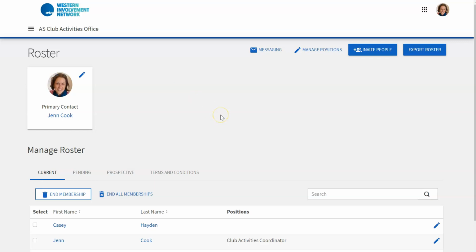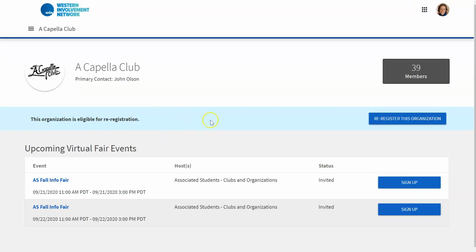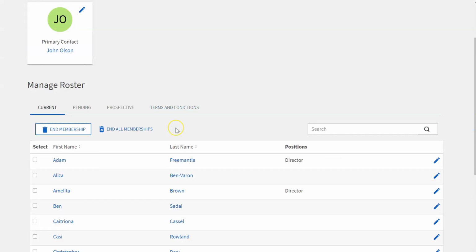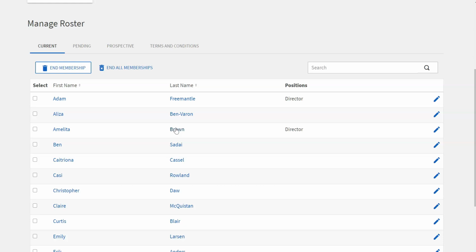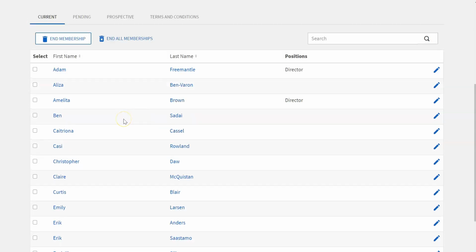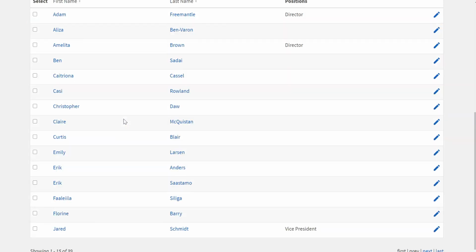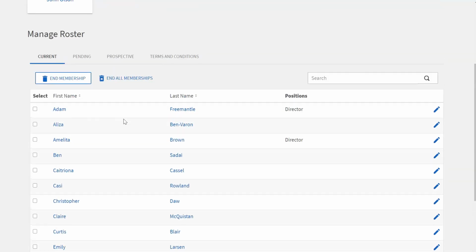I'm going to switch views to a club to give you a view of a club roster. This is what you'll see if you need to re-register your club. You'll see the Acapella needs to re-register, so you'll see this blue button here. Okay, so for clubs, and really for any office, you'll see a list of the folks on the roster here.